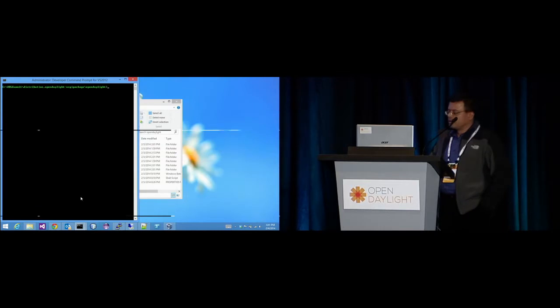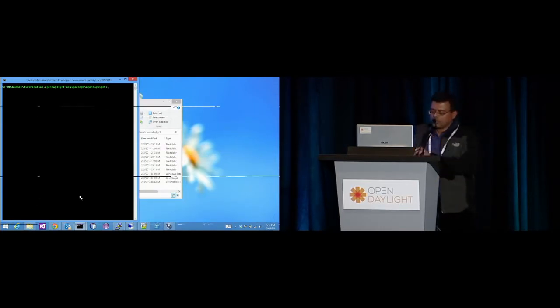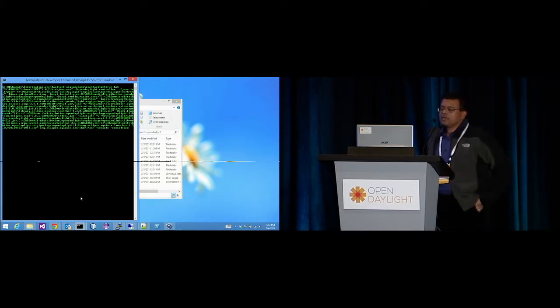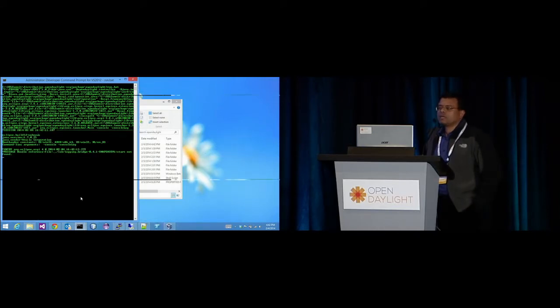Which is looking in that folder. And I'm going to do run.bat. So as I said, basically this starts OpenDaylight, the environment, and then it loads all the plugins. It takes let's say about 15 to 20 seconds for the whole initialization to complete.